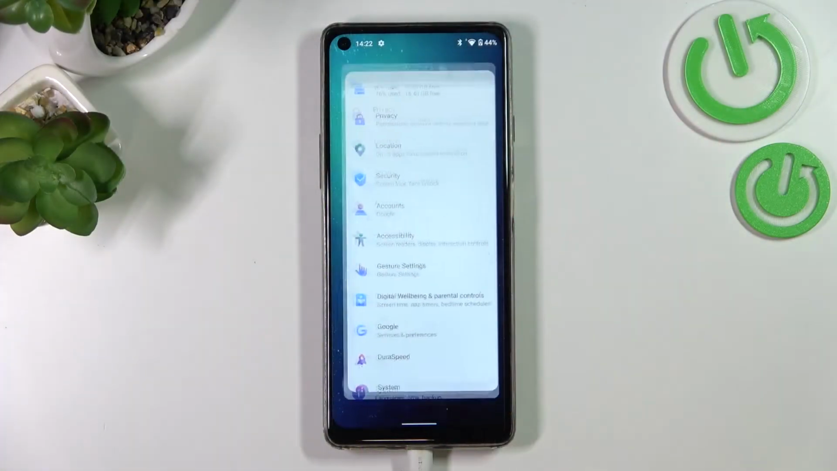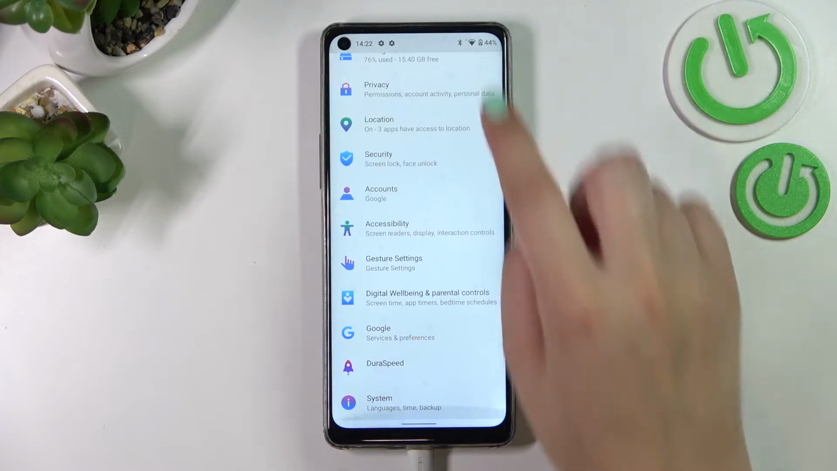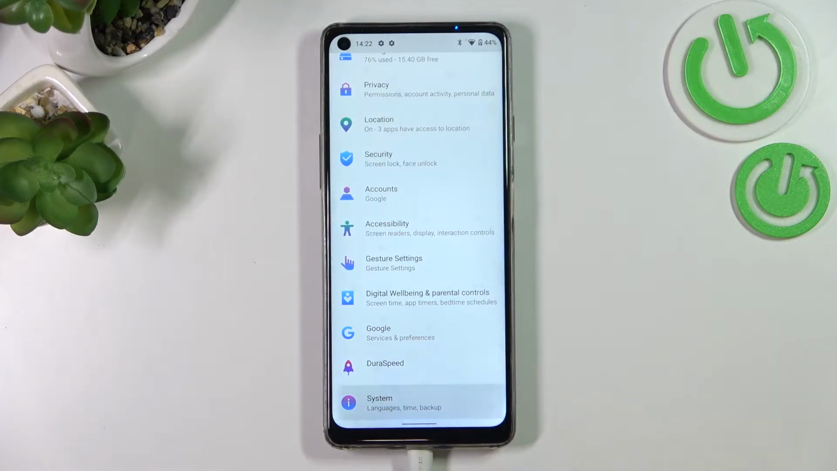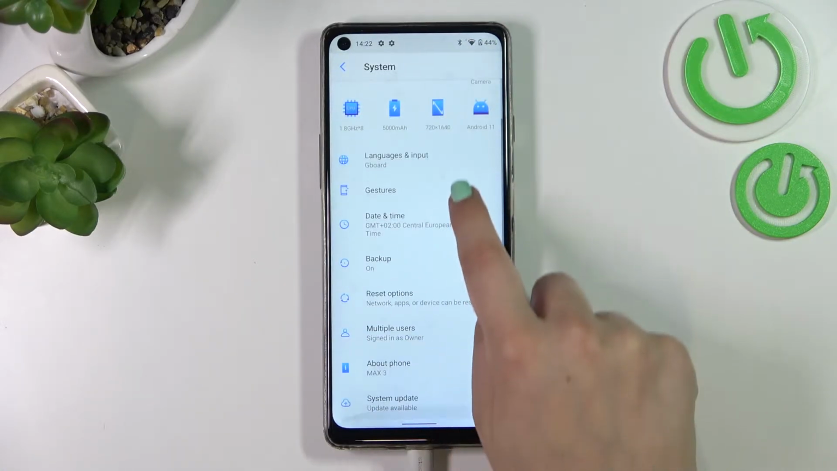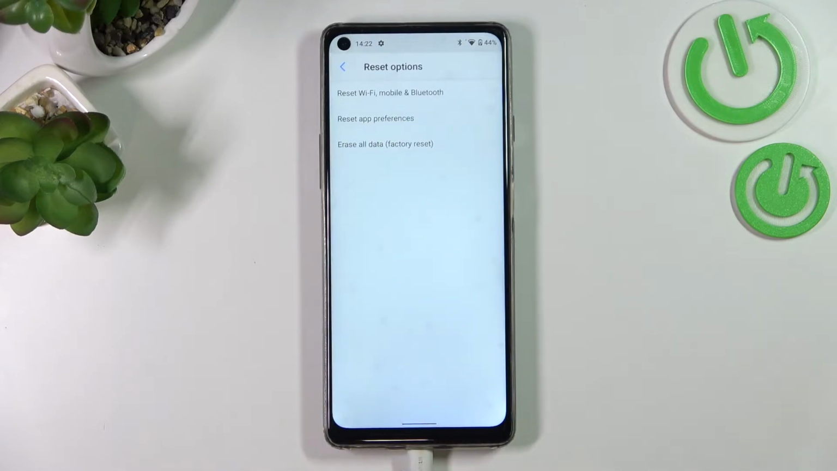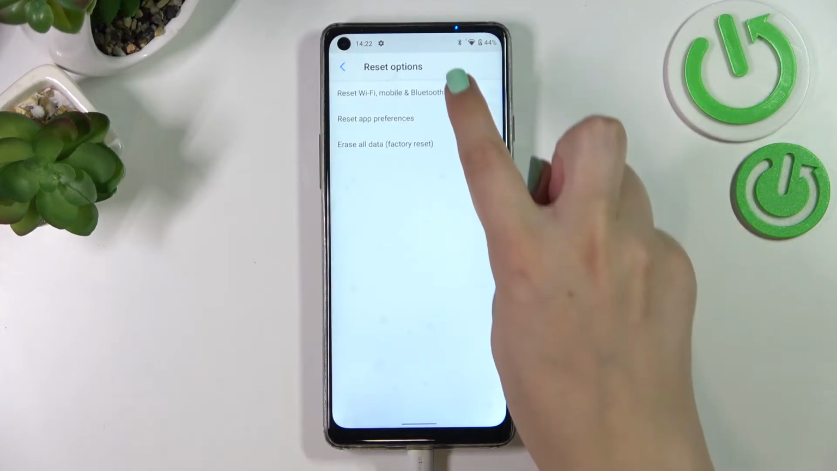So first of all, let's enter the settings, and here we have to scroll down to the very bottom to find the system. Now let's find the reset option and as you can see on the very first position we've got the option we're looking for, so reset Wi-Fi, mobile and Bluetooth.